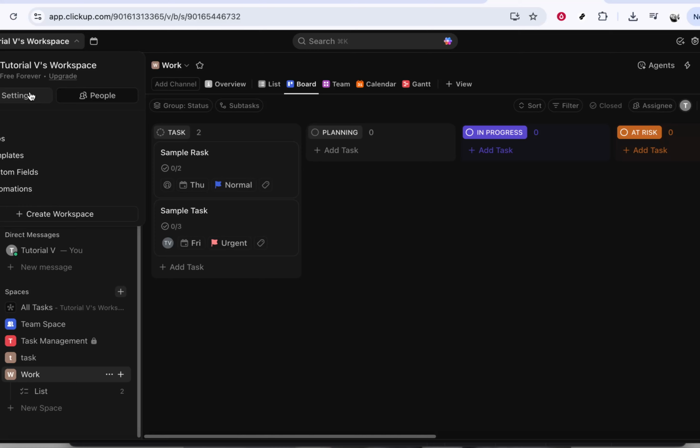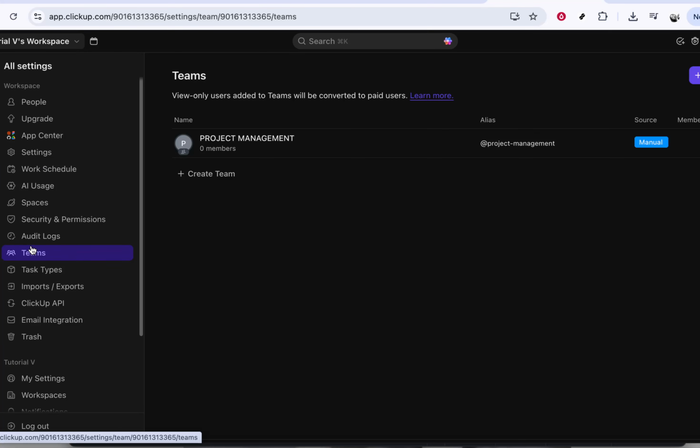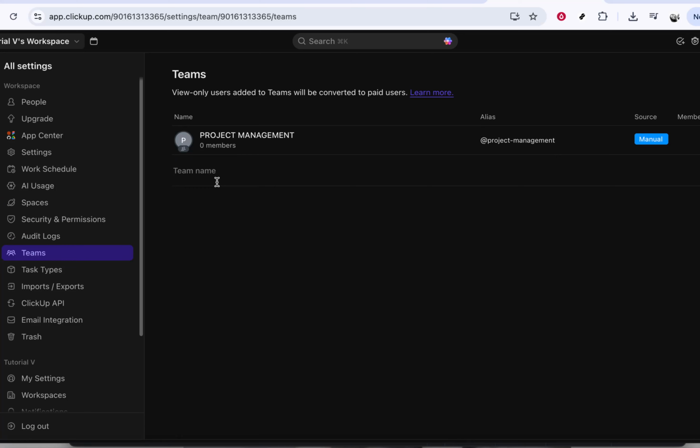Now that you've accessed the drop-down menu, you'll need to click on Settings. This crucial step ensures you have all the necessary options to make adjustments to your team settings. With the settings window open, look for the Teams option in the sidebar. Click on Teams to access the area where you can manage existing teams or create new ones.